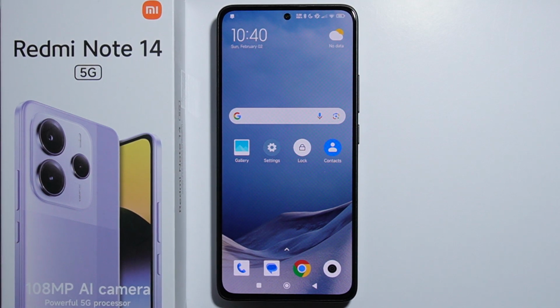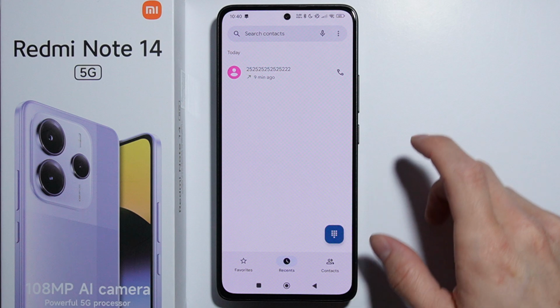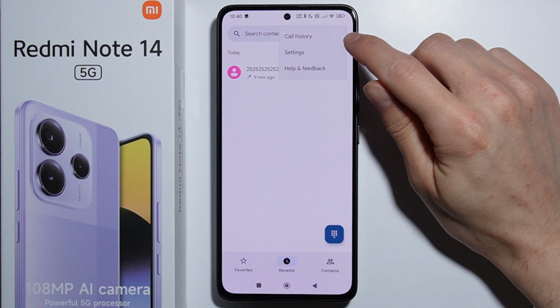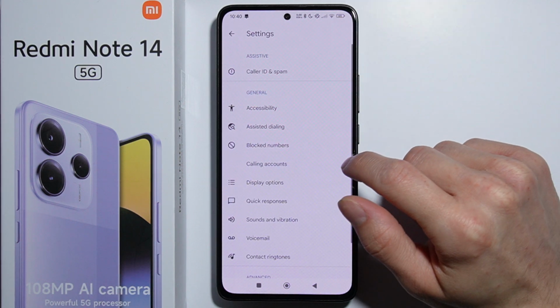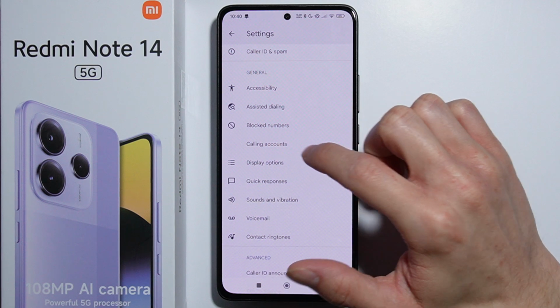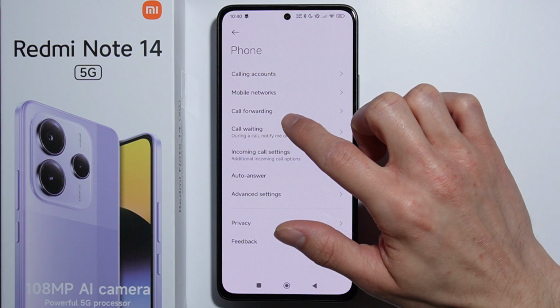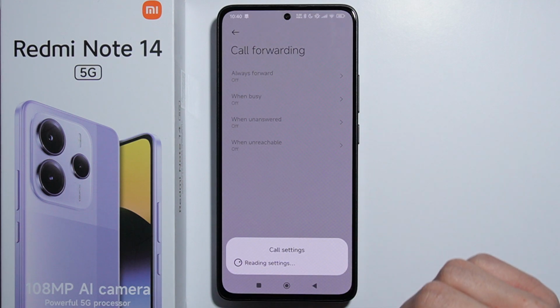Hello, to turn on call forwarding on Redmi Note 14, first of all you have to go into the phone application, then you have to press these three dots on the top right corner and go into settings, and go into calling accounts, and right there we have the call forwarding.